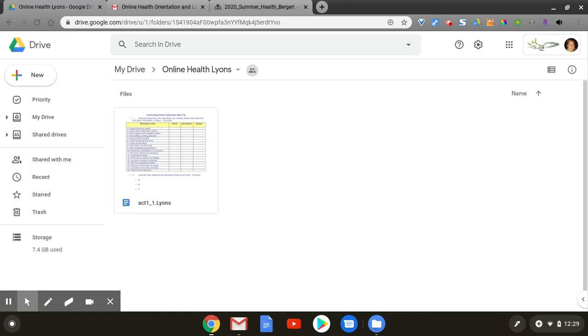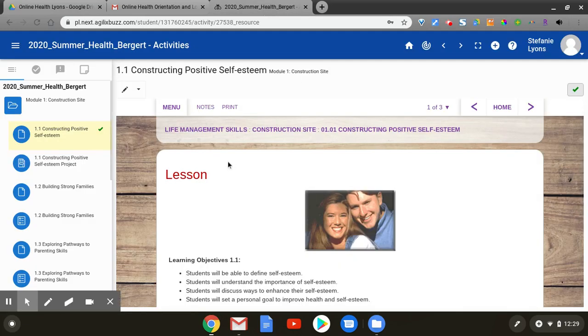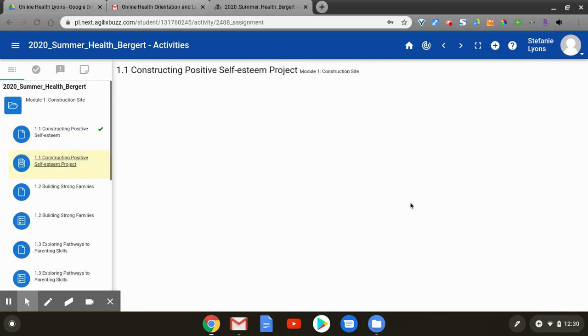Once you've completed the lesson and any work file or assignment that's attached, you'll need to upload it into the system. To do that, go back to Buzz. And here we're on the lesson. Remember, the assignment where you turn things in is right underneath the lesson. So this is 1.1 the lesson, this is 1.1 the turn-in spot. Go ahead and click on that.